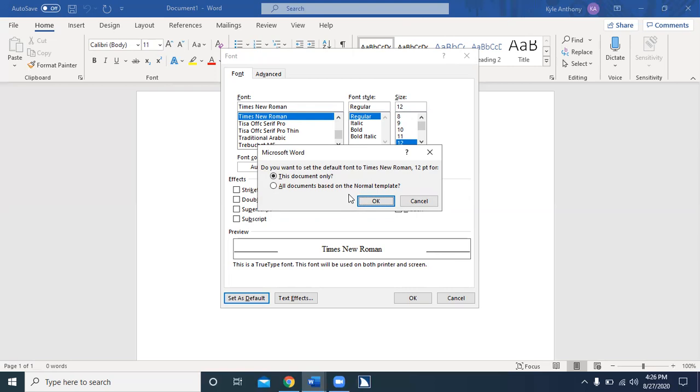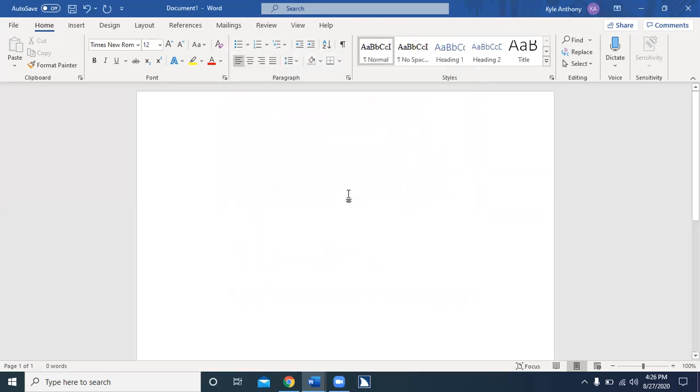Font advanced font style colon size colon Times New Roman regular 12, Times New Roman regular 8. Oh, hush him up. He's reading your back window. I'm not sure why. Alt A, just say Alt A for all documents based on the normal template. All documents based on the normal template. Radio button. Enter. Change the selection. Press up or down. Okay. Document one dash Word. Ready?